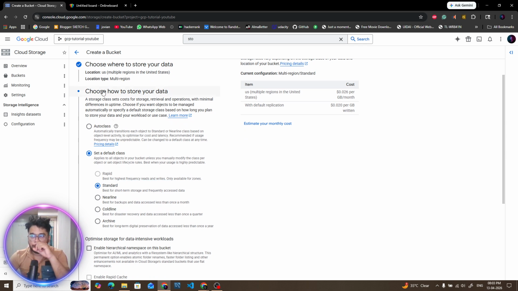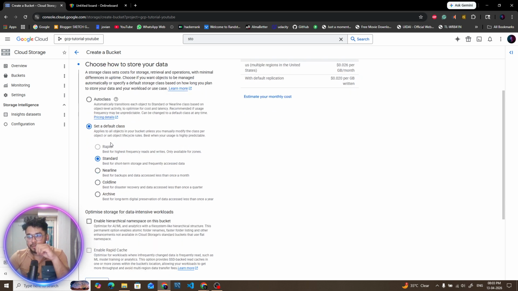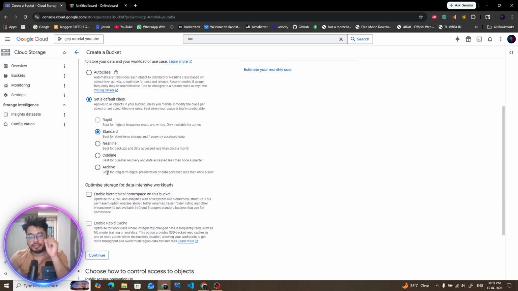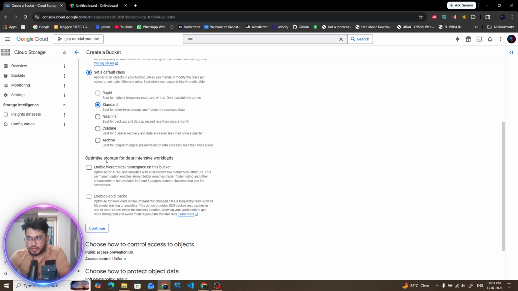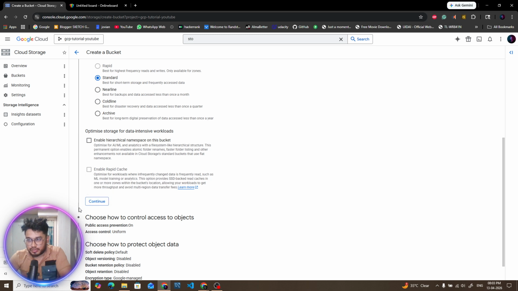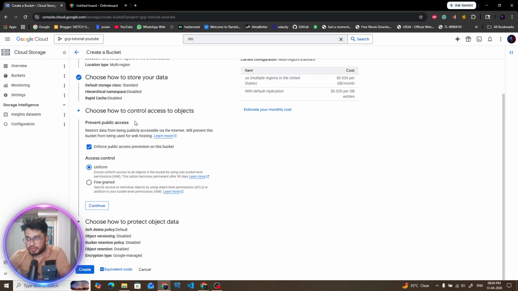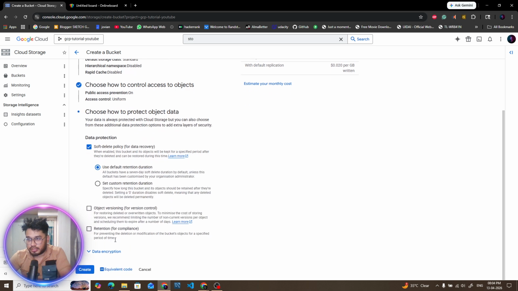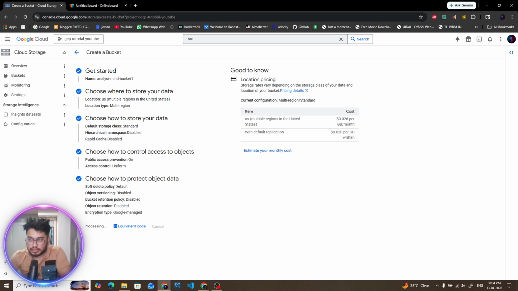So see, choose how to store your data, and just click on continue with the default classes, the ones I told you about right now. You have many different types of classes: standard, nearline, coldline. So we are selecting the standard class. We will not click on hierarchical namespace right now; I might tell you afterwards what this is. We'll keep everything else the same and just click on create.